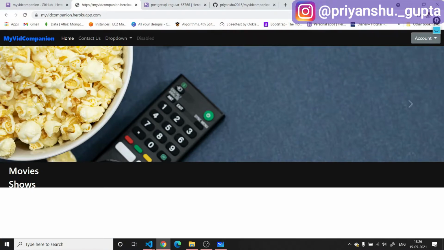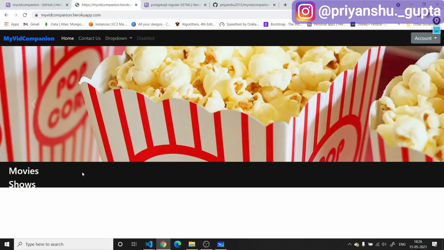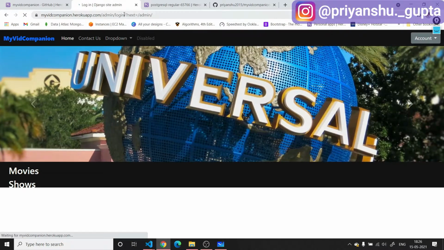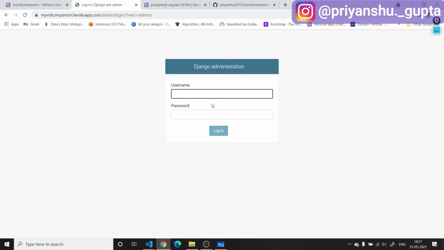And now you can see that we have not added any movies or shows to our database, so that's why it is causing some problem. So now what we can do is manually create some records in the database using the admin panel. If I go to this admin section here, we cannot log in because we have not created a superuser till now.